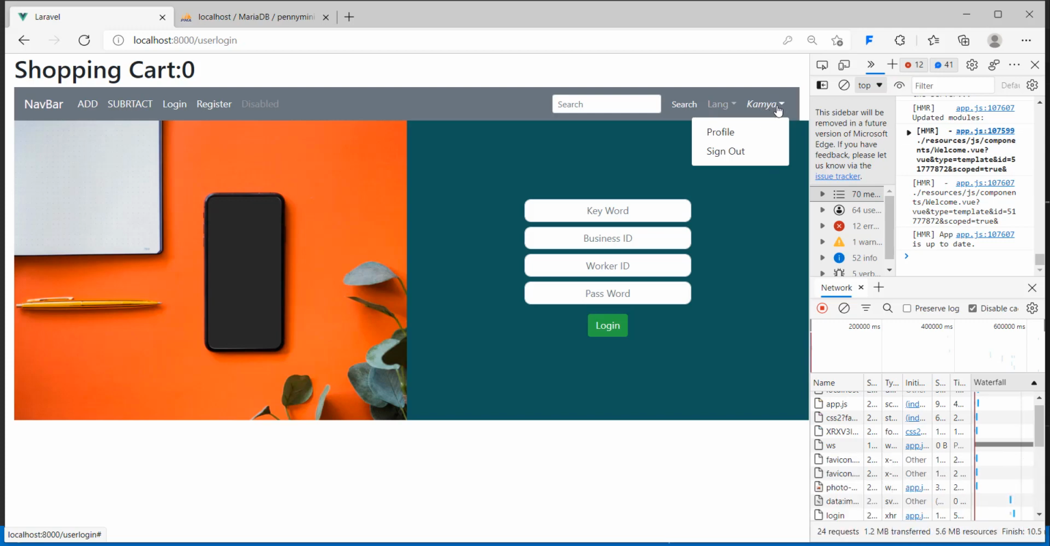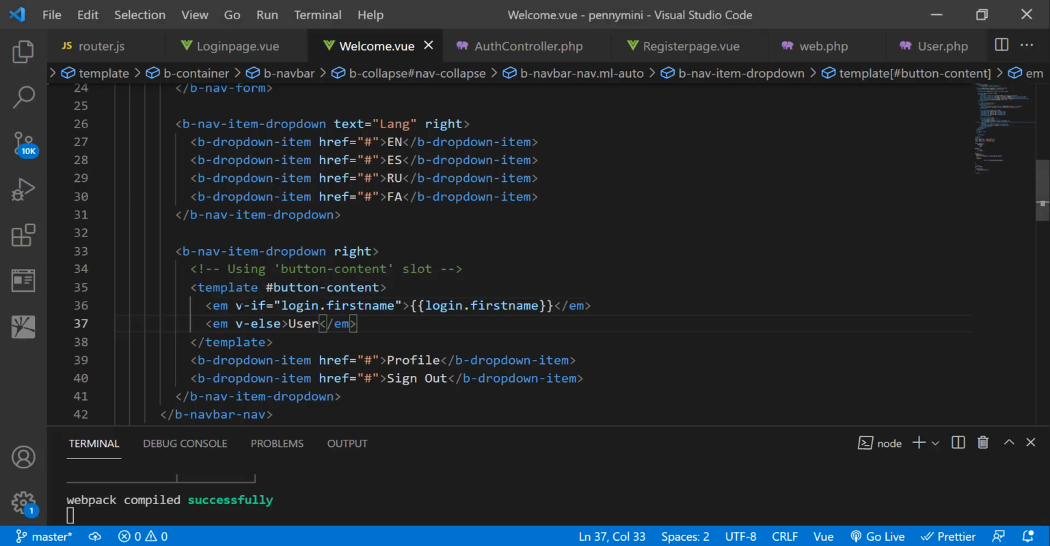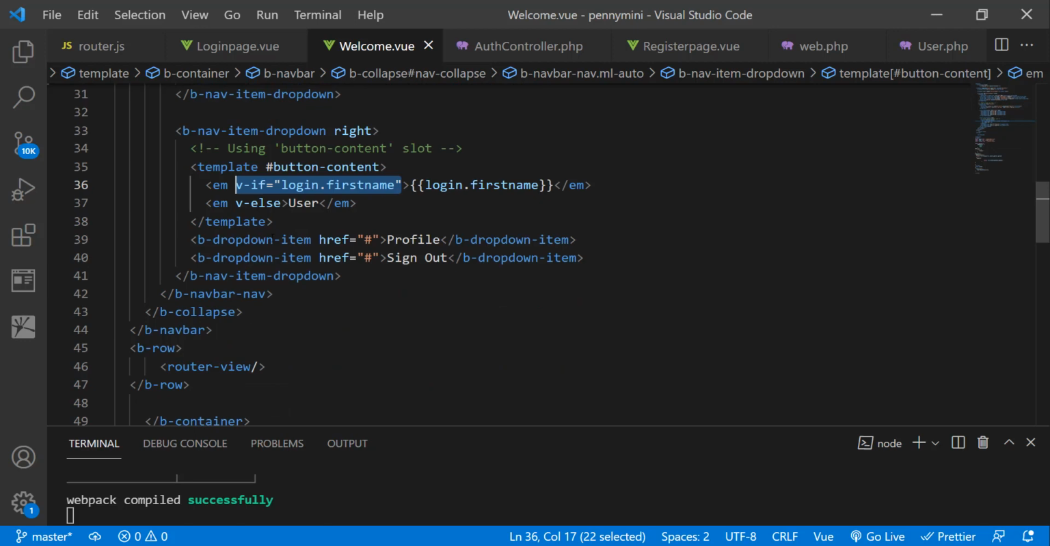Now I want to show you why we should also maintain that. So I'm also going to show that v-if the name is there. So I'm doing another v-if login.firstname down here on the drop down. All right, so the drop down should be into something. Let me see.